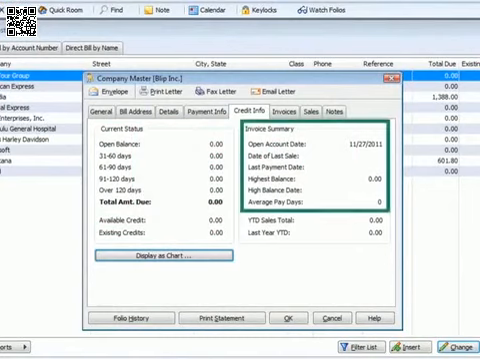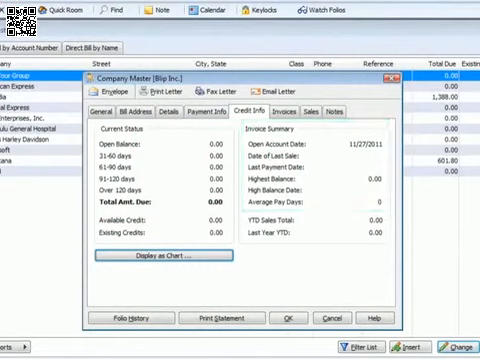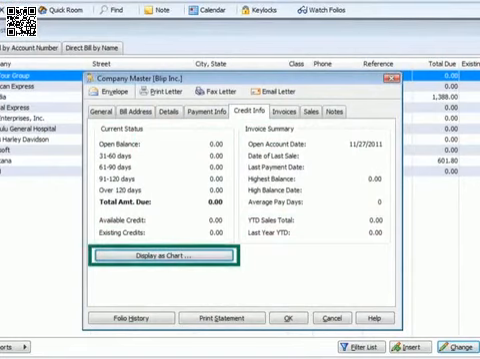The Invoice Summary section gives a summary of invoice information, including the last sale, last payment date, highest balance on the account, and the date. Having the year-to-date sales total and last year's year-to-date allows you to do a quick comparison. Premier Edition users can use the Display as Chart option to see the data in chart or graph form.